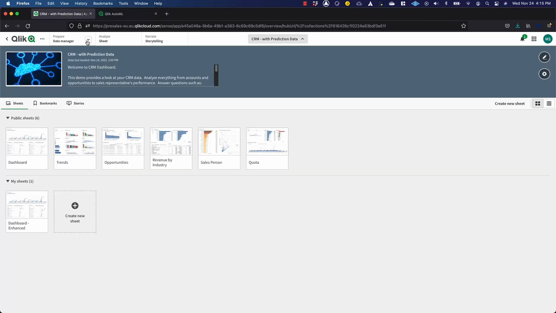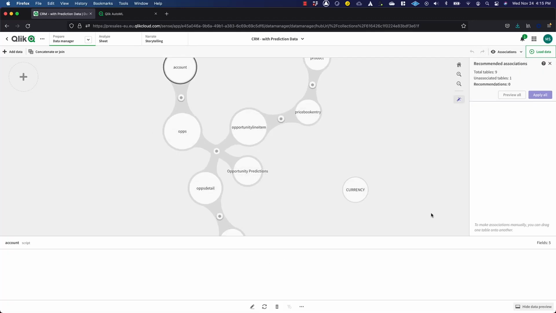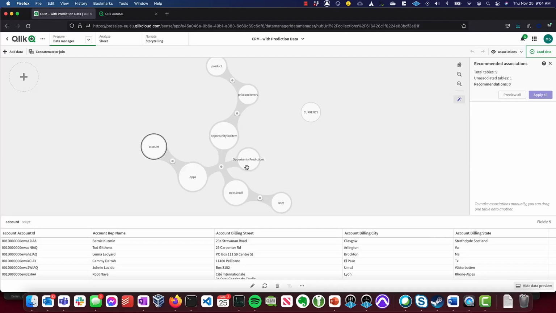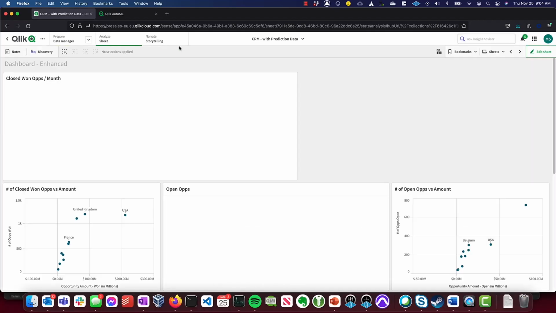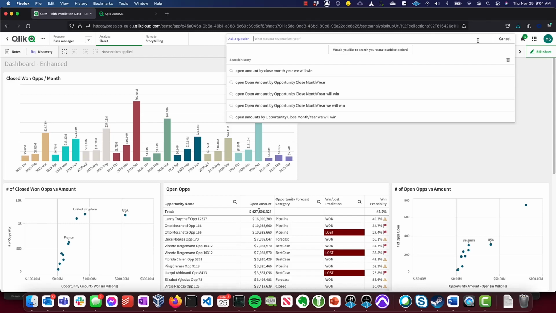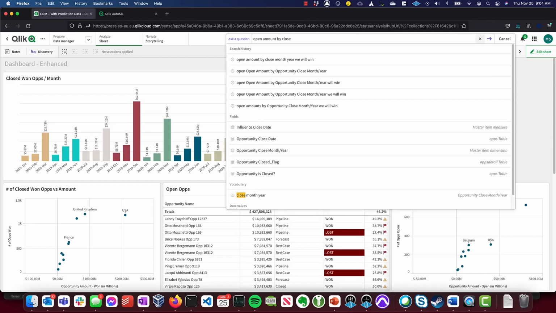The output of that prediction, we can join it back into our application, into our dashboard that has the opportunities, the opportunity information, the account information, user information. You can see here that we've joined our predictions back into our original data model. So let's take a look at that inside the app. It's certainly possible to build visualizations with this new data, but it's also possible, using Qlik's augmented intelligence capabilities, to interact with the data just by asking questions.